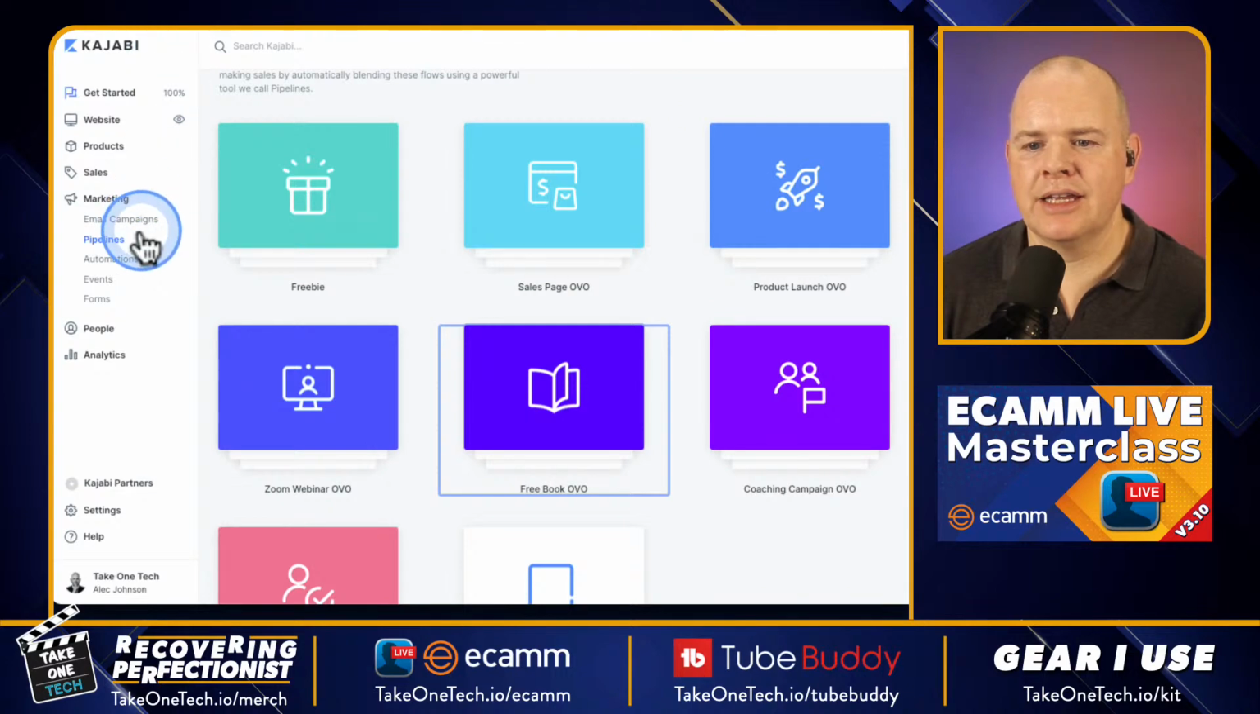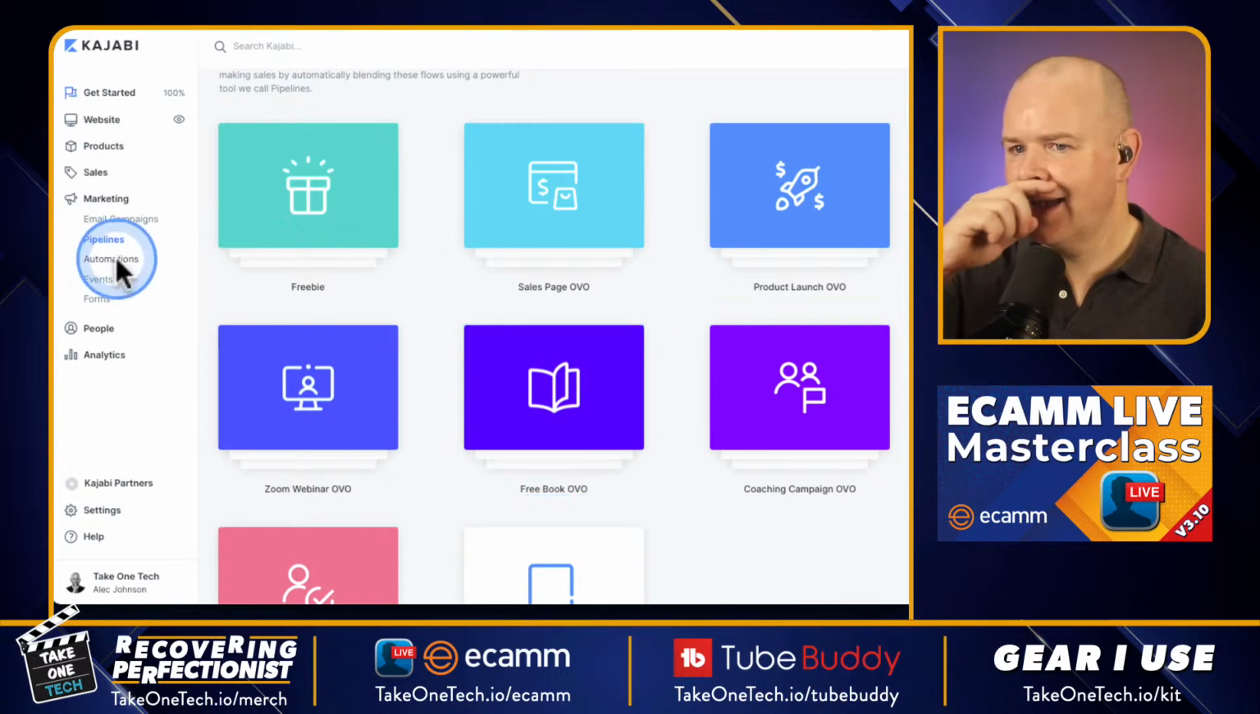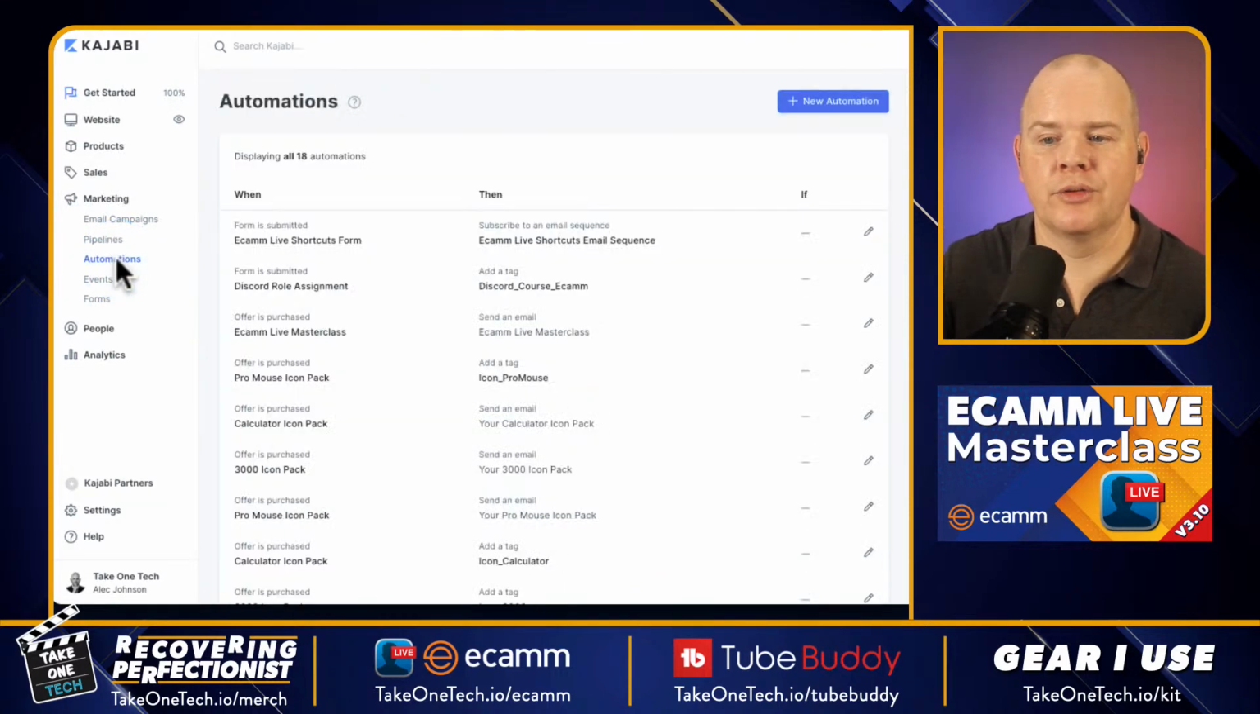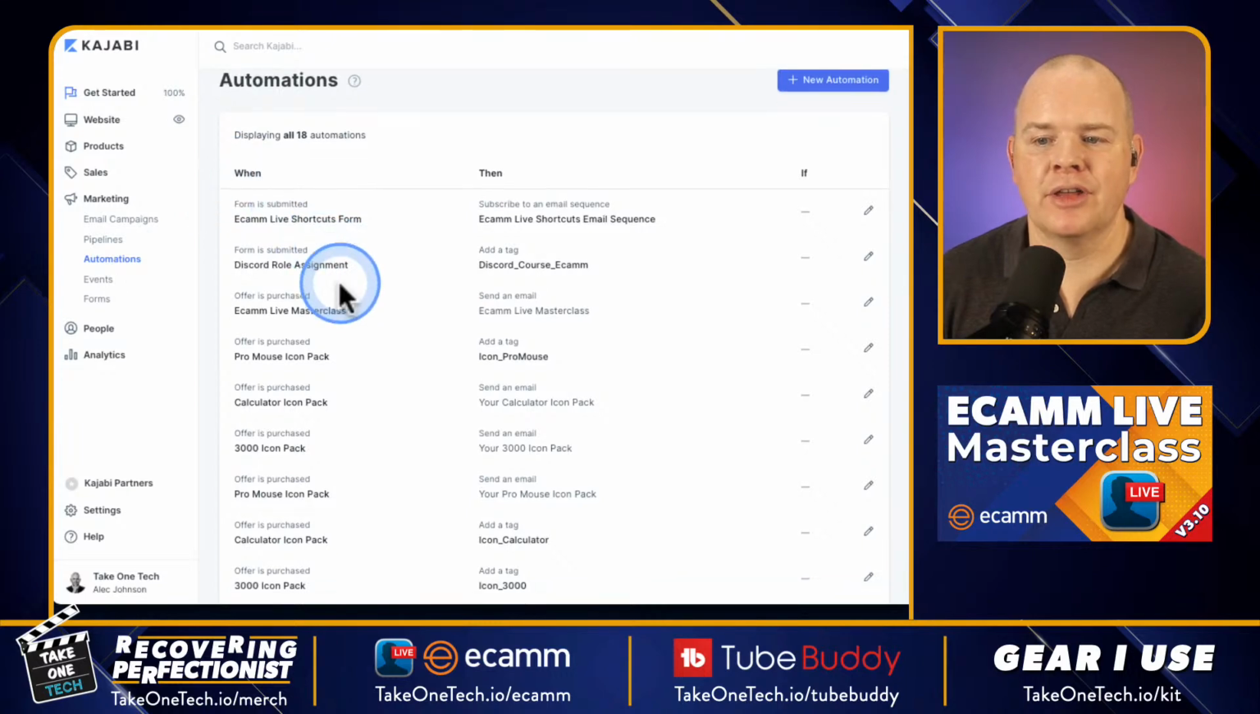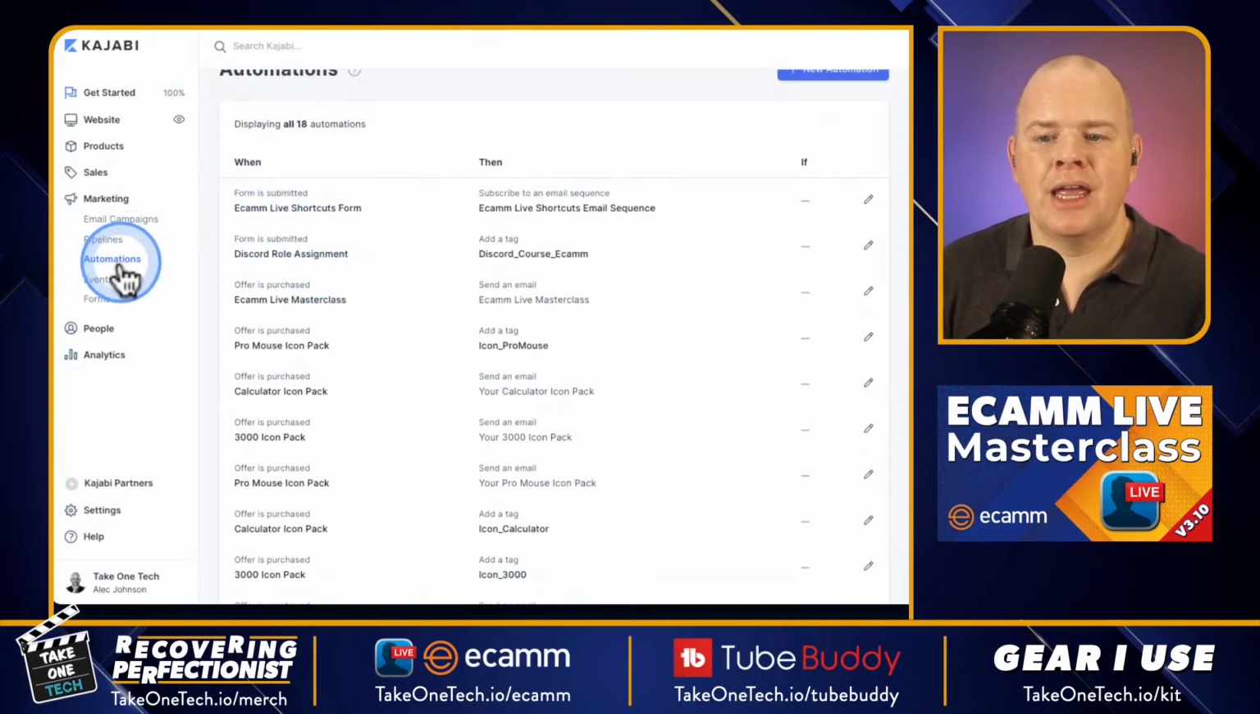So that is the pipelines. Next is automation. This is where you're going to set up all of the automations that you want to happen once somebody signs up. There are various different things here. These will actually appear in here if you set them up elsewhere. For example, in the sales section, I had that series of actions that were going to happen once somebody signed up to the masterclass, like they get tagged with the Ecamm Masterclass tag, they get an email and so on. So that automation has already come in here.